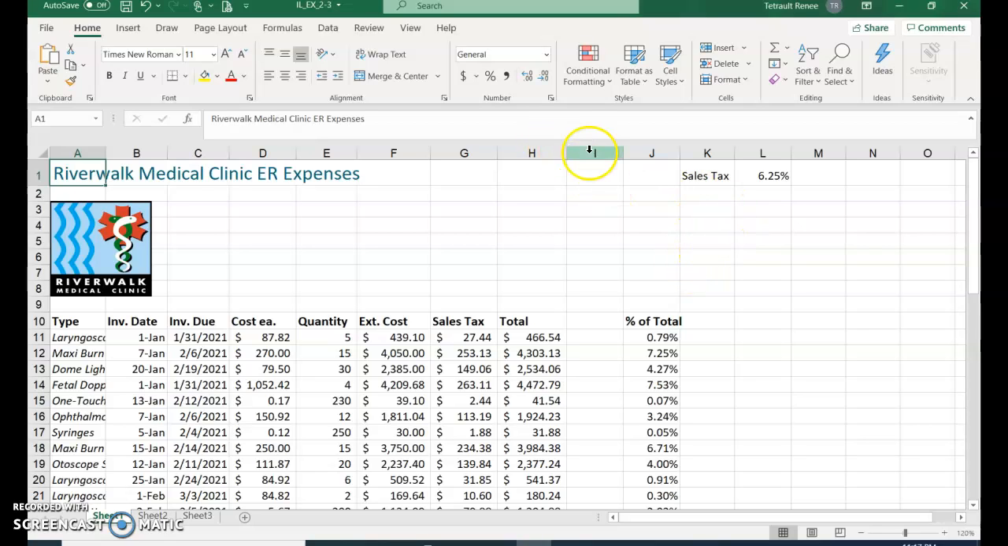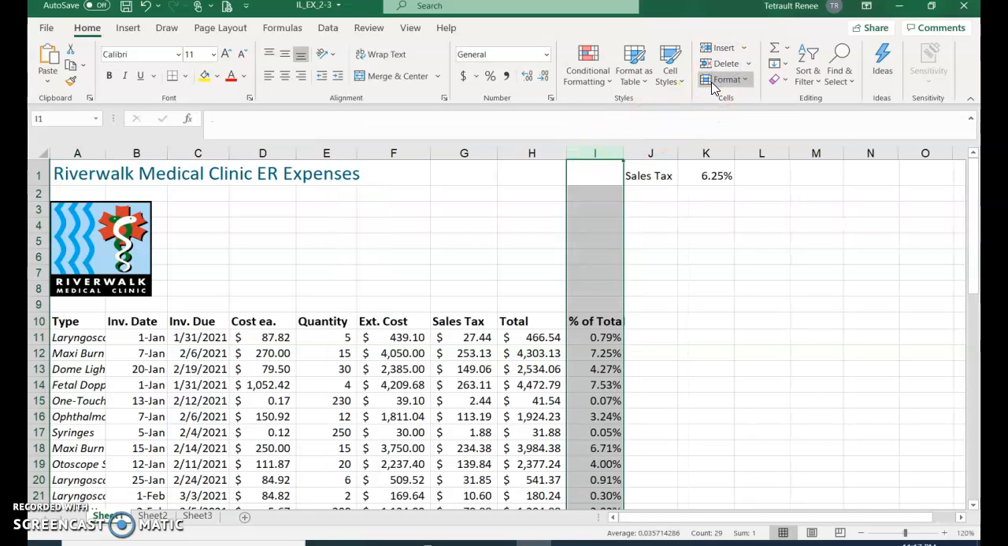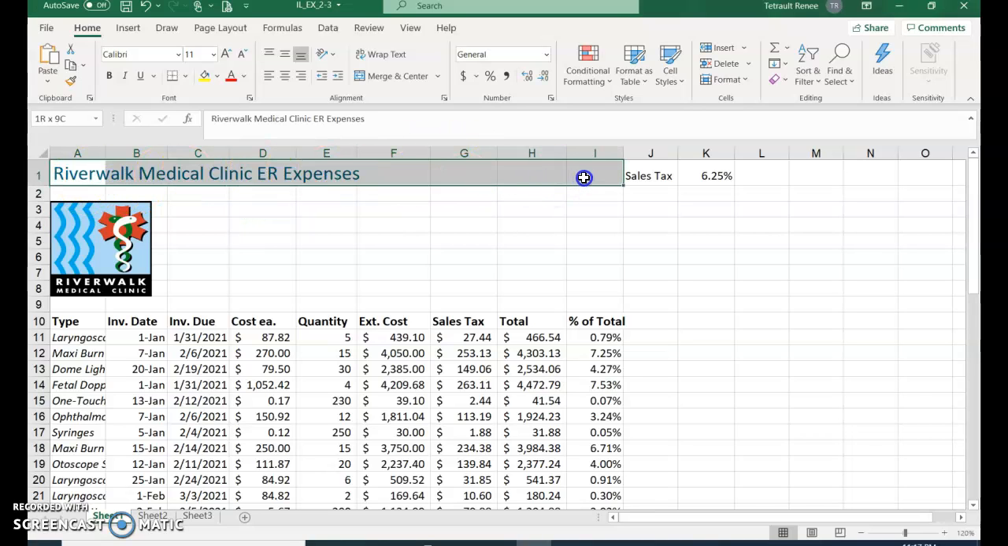We'll select column I. We don't need column I, so just select in the column heading and then choose Delete, and it deletes the column. And now we'll merge and center because we're going to go all the way to column I, so start in A1 and drag all the way to I and choose Merge and Center.